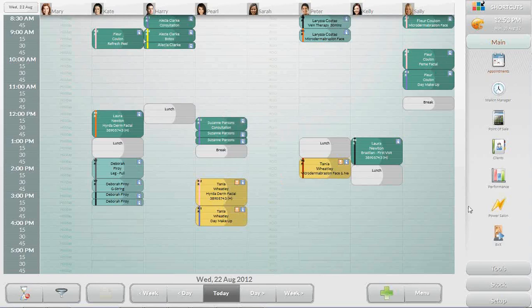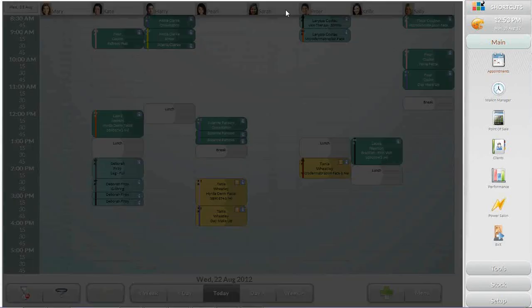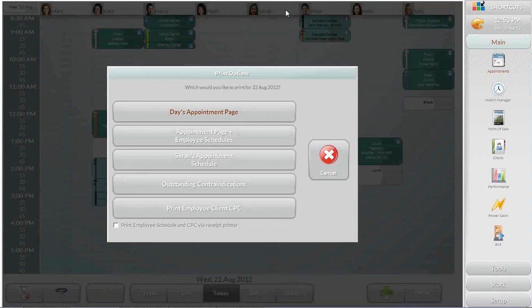The other thing that we recommend that you print is the appointment book as well. So to print the appointment book, what you need to do is double-click on someone's head. If I do a single click, it just gives me a summary of that particular employee. But if I double-click, I get this menu and I can print the day's appointment page, and that's what we recommend, that very first one, and you pop that up in the back room.